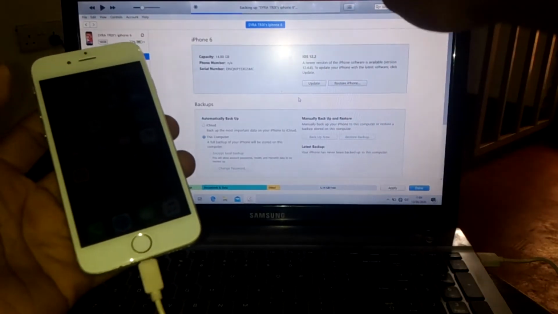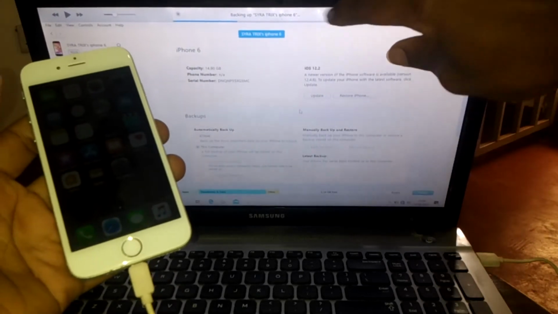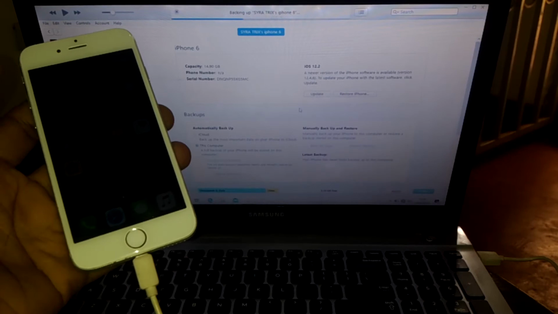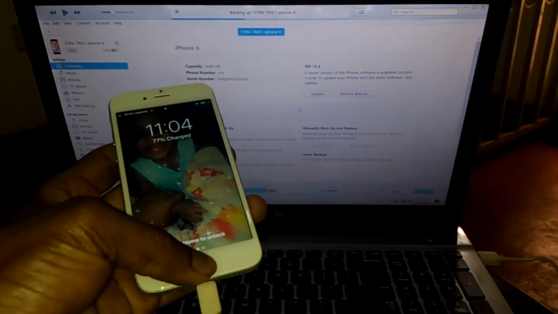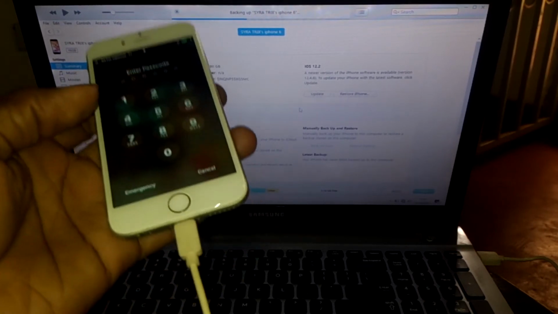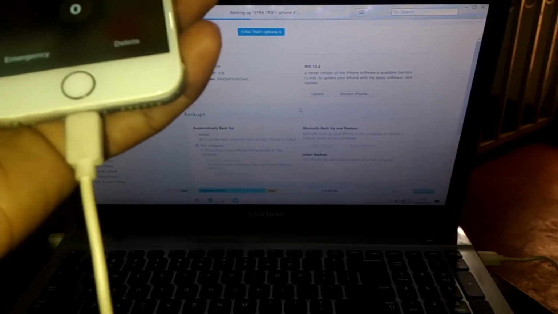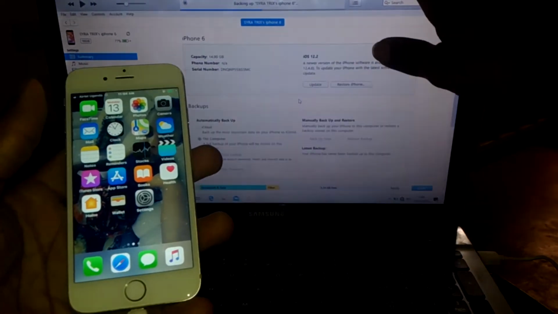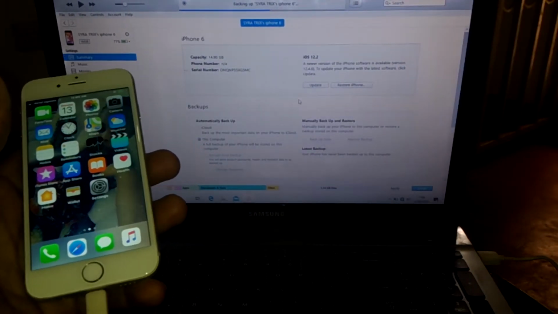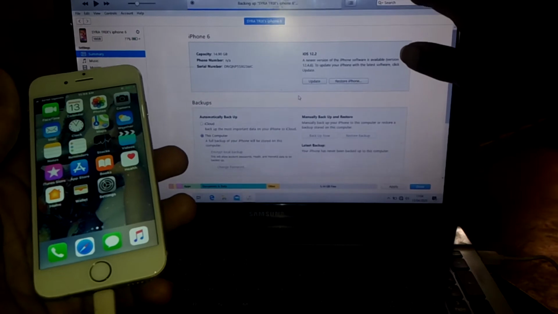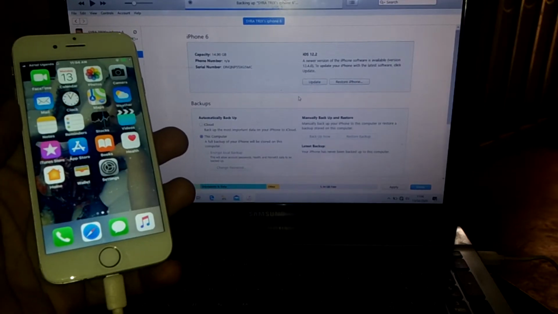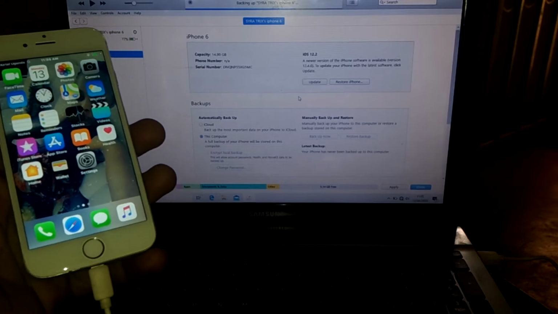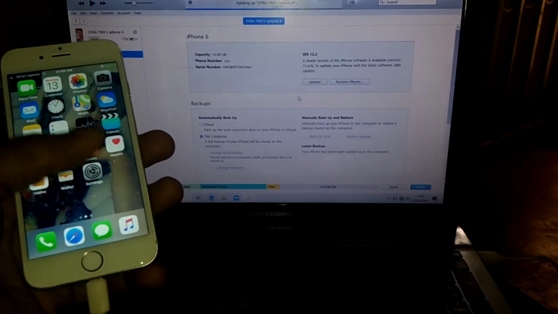So here the backup has started. And you have to wait for a few minutes for the backup to complete. And then our video will be good to go. So this is how you do the backup on your iOS devices, and this would work on other versions, iPads, iPods, all other versions of iOS.